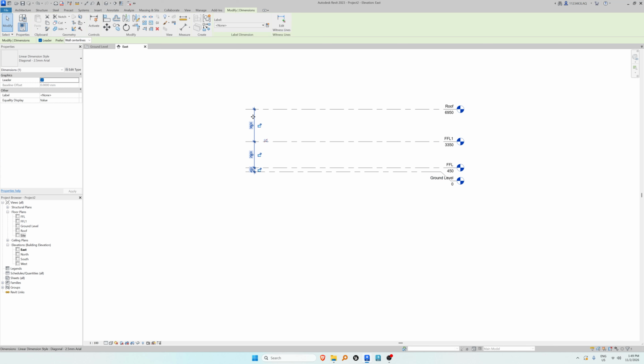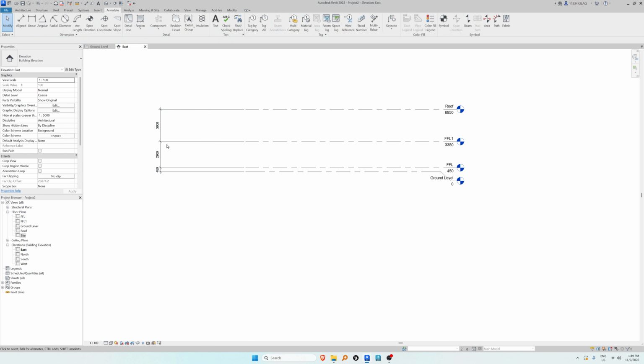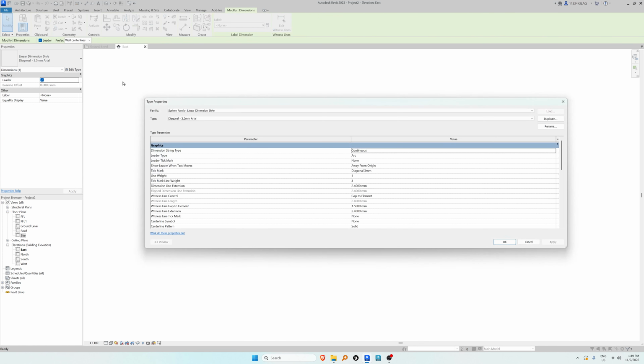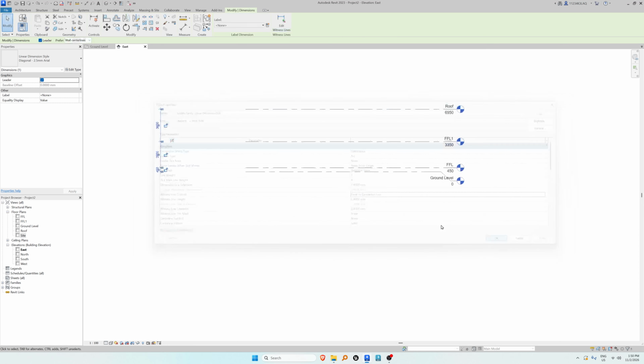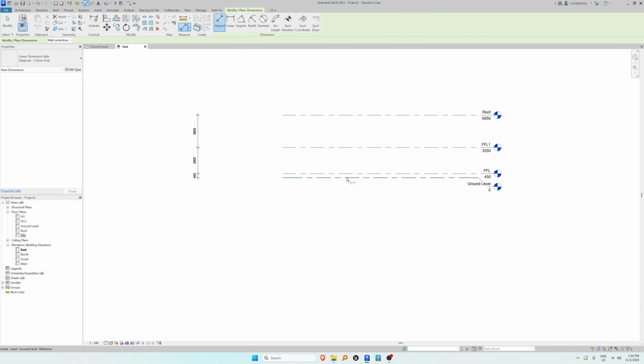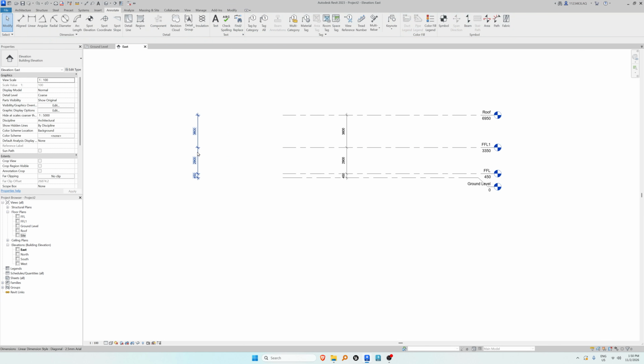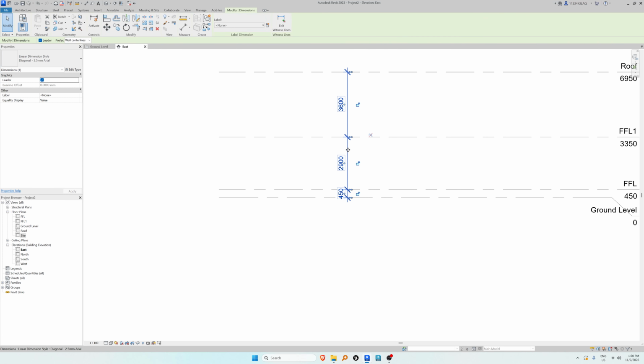Now if you pick the dimension and drag it, you can see the witness line extends, which I don't like. I like them to stay short, so it doesn't create these lines. So I'm going to pick the line, edit type, and change the witness line control to fixed to dimension line. I'm going to apply it. Now if I make a new dimension, just to show you quickly, and then drag it, it doesn't make that long line. I can delete one. I'm just going to keep one only.